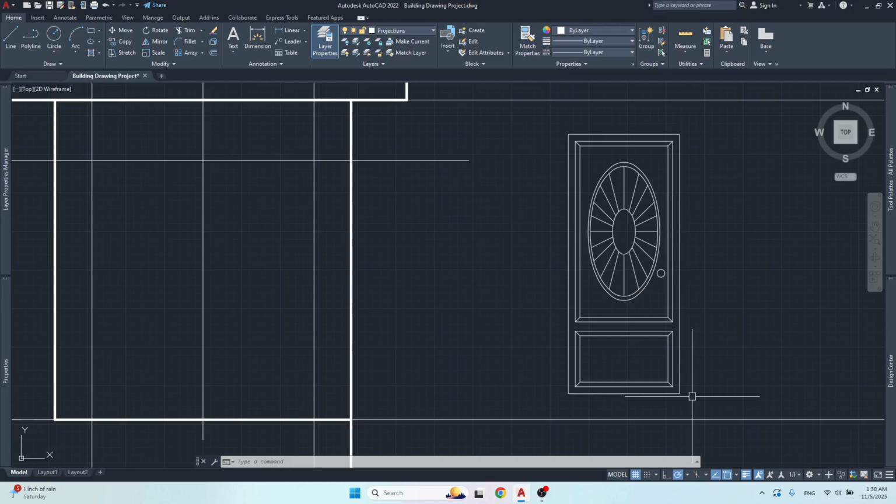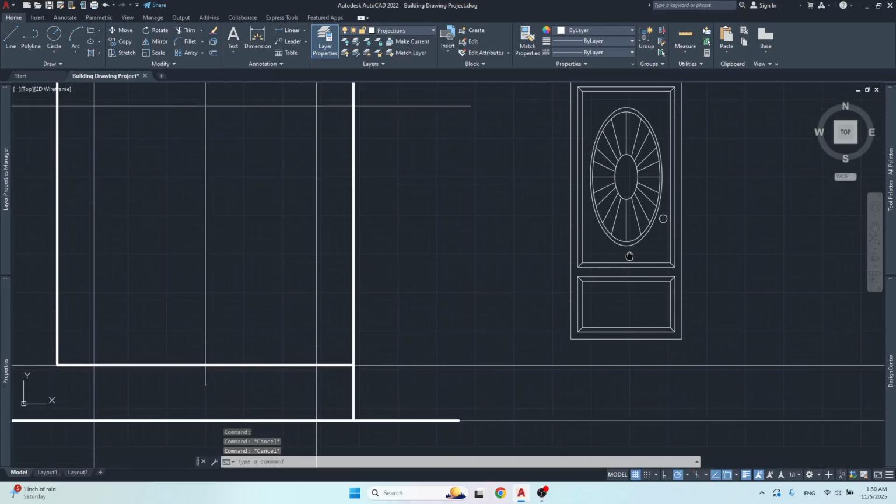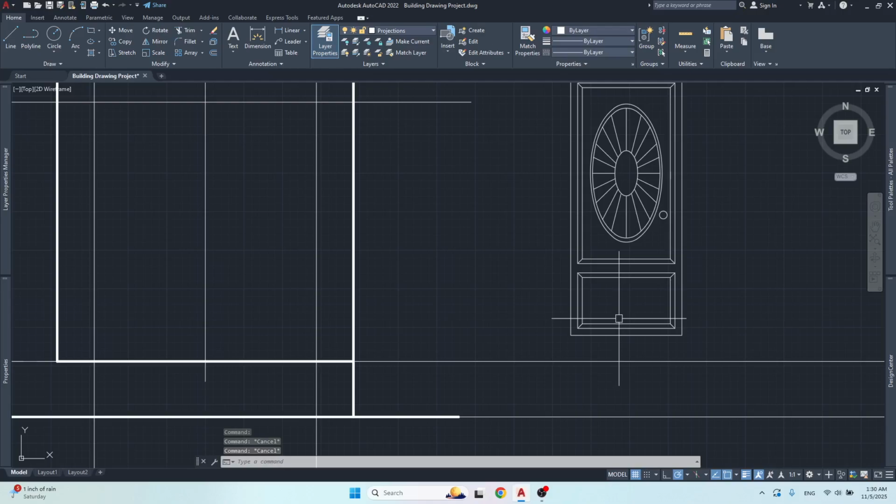So in order to stretch it, we first need to select the door, and then we are going to explode it. So now that we explode the door, we could select different parts of the door individually, right? So we need to go to the stretch tool right here, and we're going to select just these lines at the bottom part of the door. So let's use the green selection tool, like so.